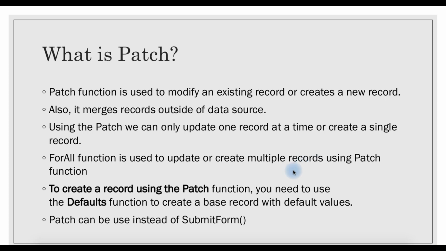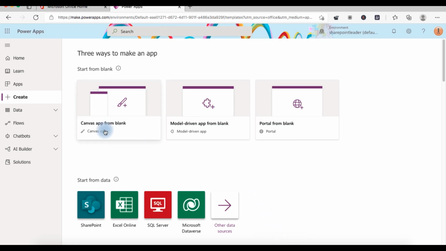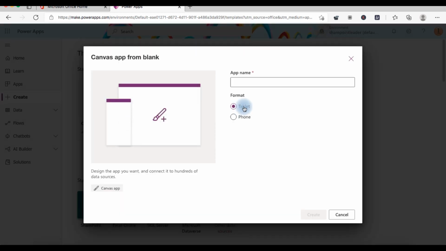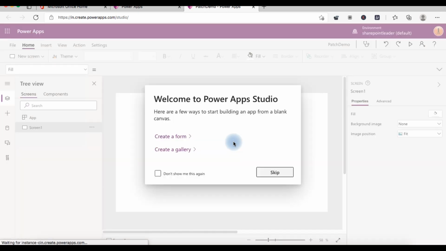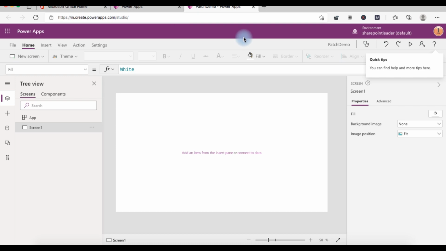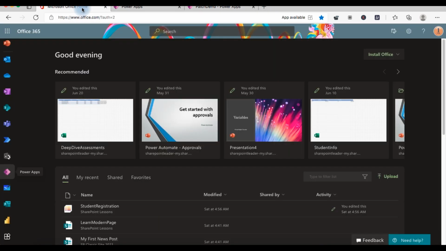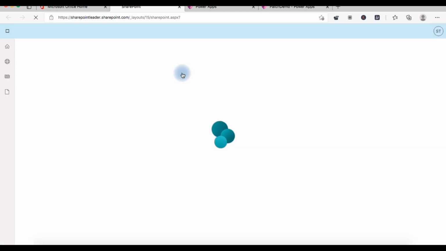In this demo, we will make use of a SharePoint list along with our Canvas app. Now go and create a Canvas app. It's loading now. Now let's skip it, and the first thing you need to do is go to SharePoint and check or create if any list is available for this Patch.